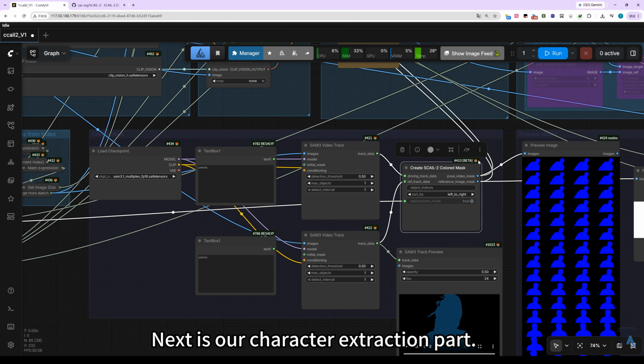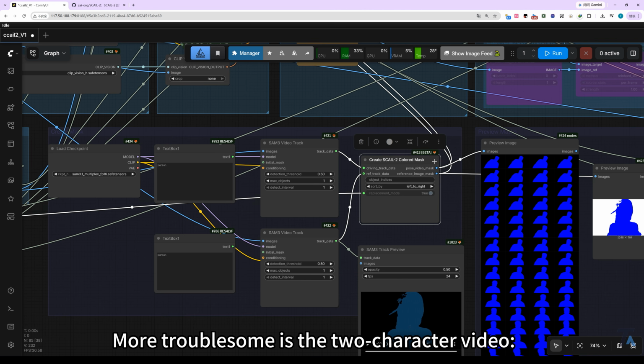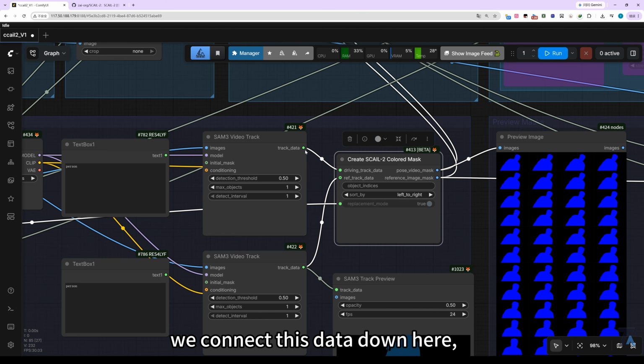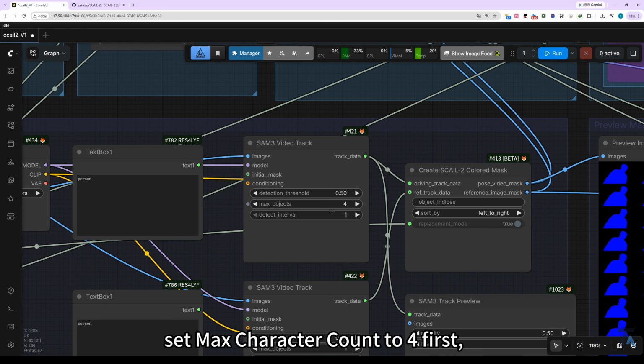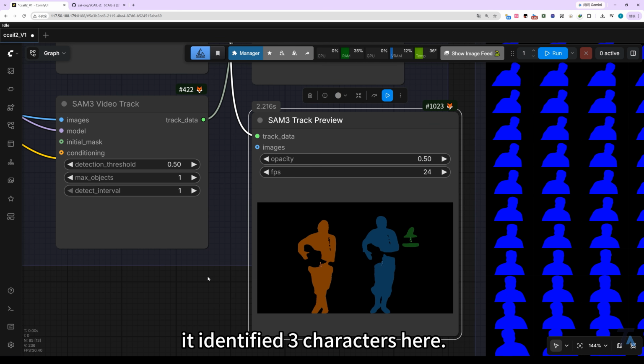Next is our character extraction part. There's only one girl, so she's easy to extract. More troublesome is the 2-character video. We connect this data down here, set max character count to 4 first, and prompt is, person. Let's check the effect first. It identified 3 characters here.